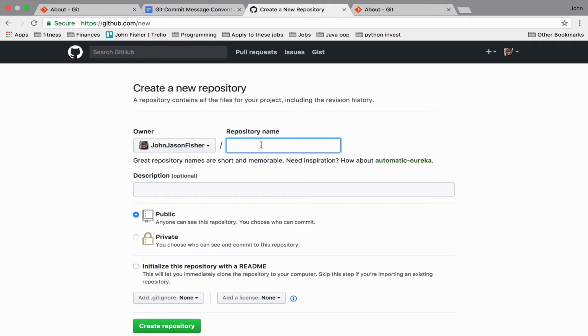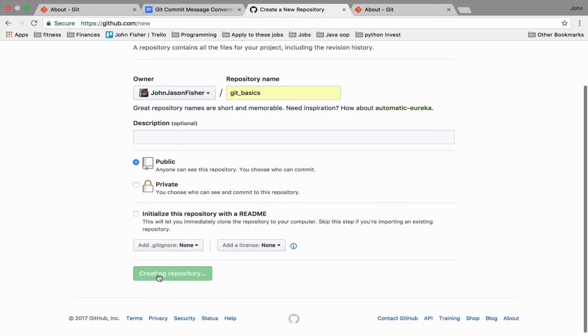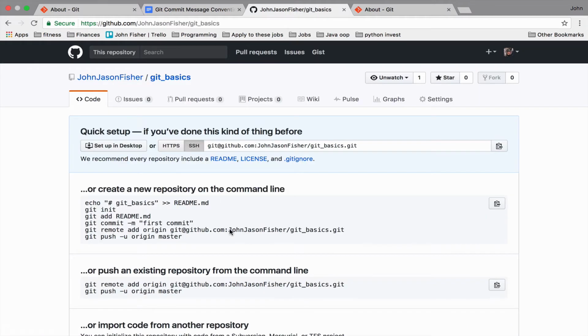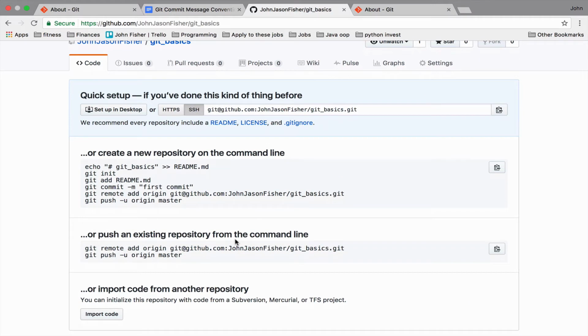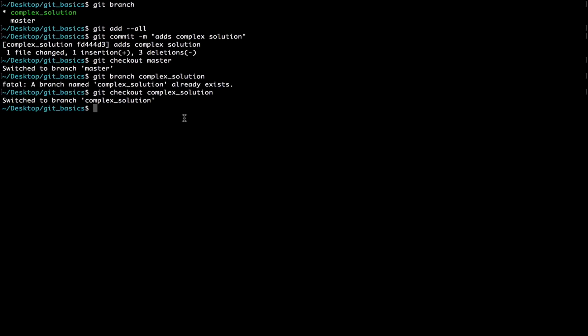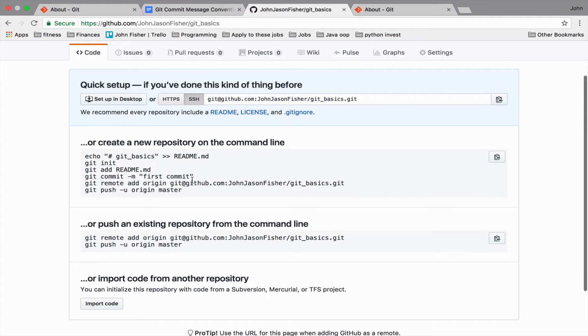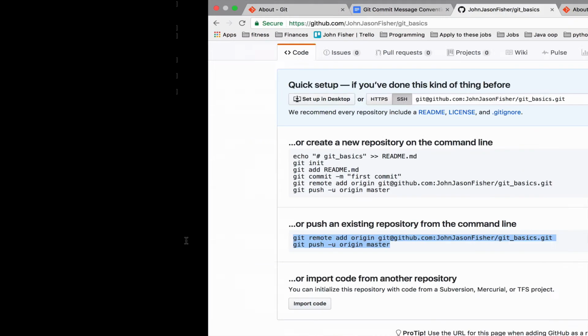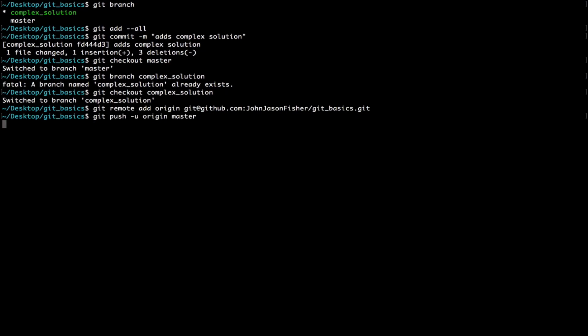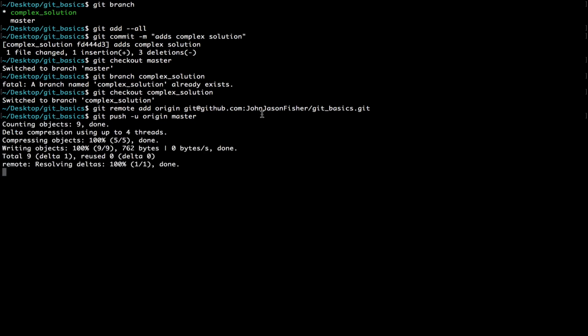So repository name, I'm going to use Git Basics and go ahead and make that a public repository. So I'm going to create that. And we have a local repository. It's on our local machine, but we want to hook it up to our GitHub repository because right now they're two different repositories. So if we copy this, copy paste, we'll go ahead and connect them together.